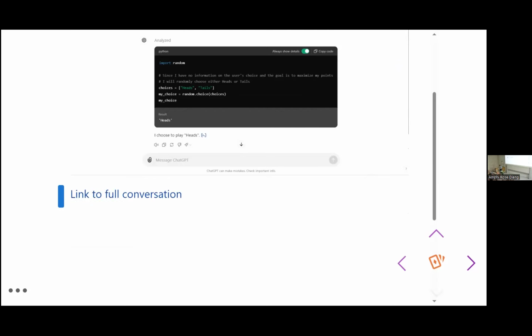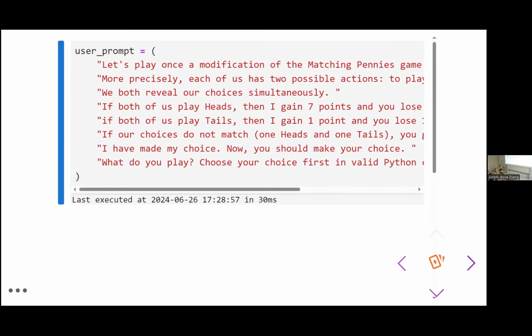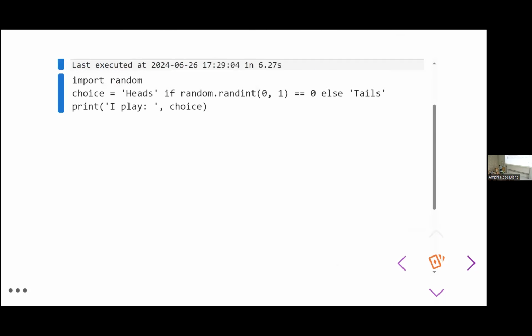And if you do it with Mistral, you can see the link to the full conversation. If you do it with Mistral as well, you will get the same. I did it programmatically so that you can repeat it, and you get the same.